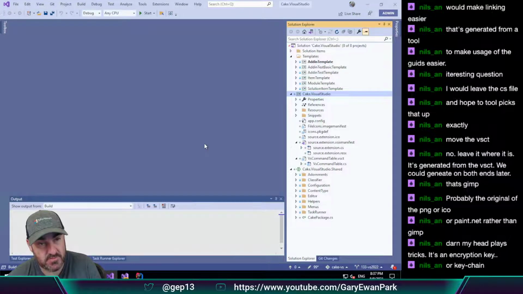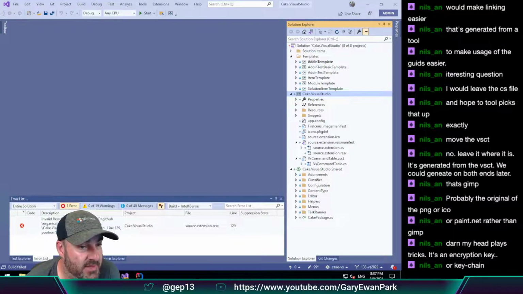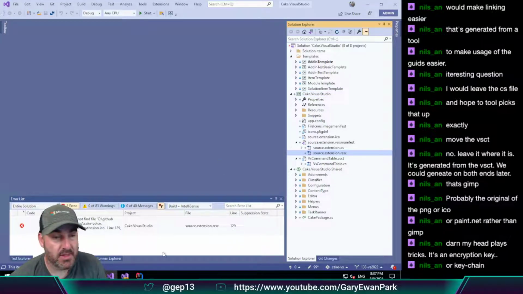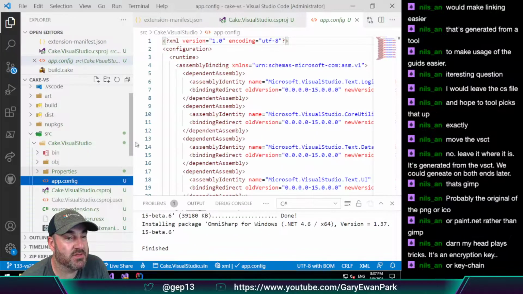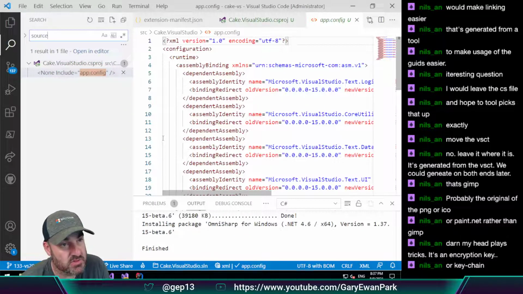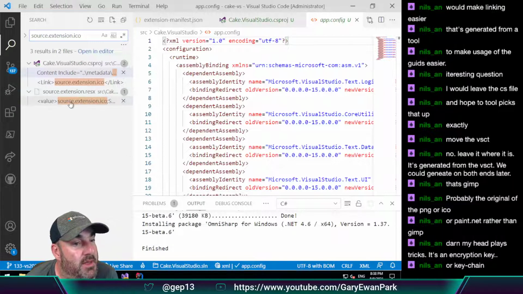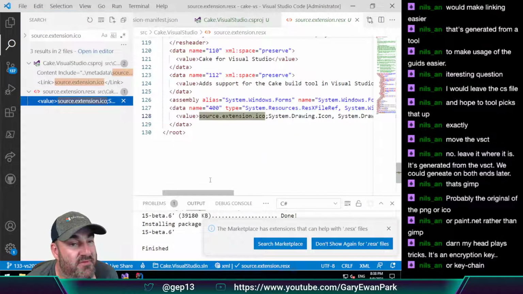Okay. Build again. Invalid regex. The source ICO. So the source extension regex must be referencing that ICO file, and we've just broken it. So let's do a wee search here for source.extension.ico, and let's see where it's being referenced from.